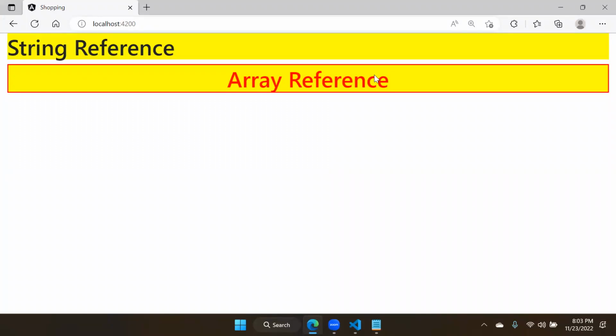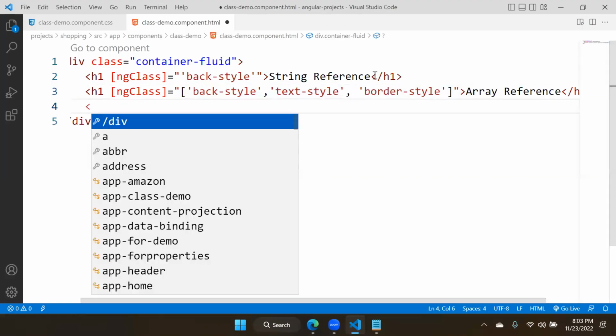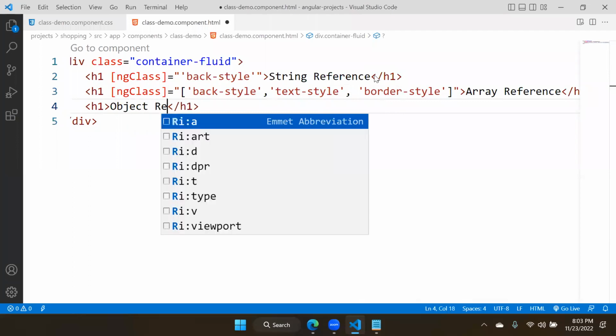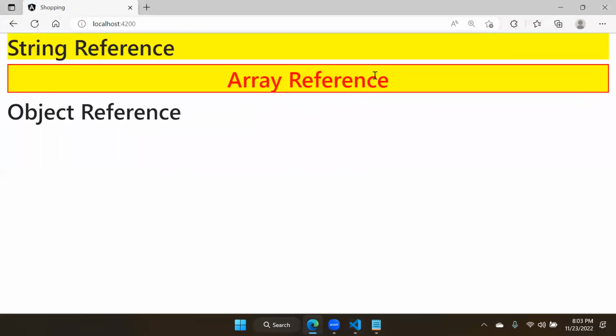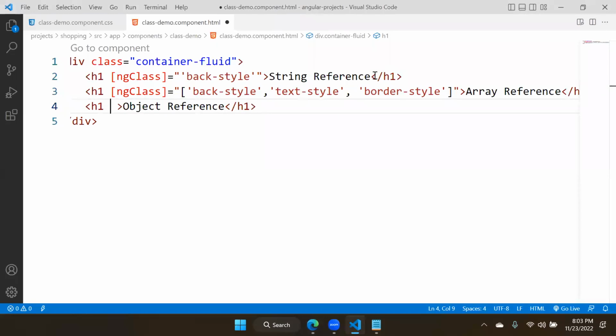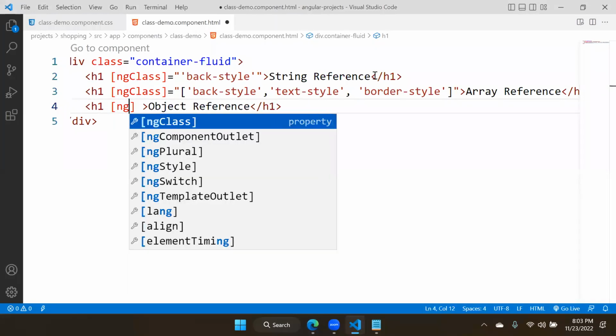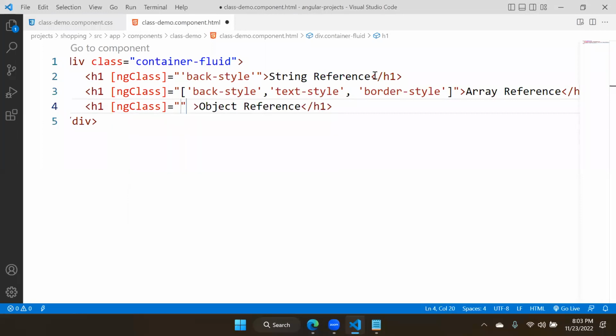That is array reference. Through array reference, you can apply multiple classes. Through string reference, you can apply a single class. Okay. Let's see another one, object reference. Here I will write ng class and object style. In that, you have to mention class name. Class name, I will give back style. Colon, what is its status? On or off? On is true, off is false.